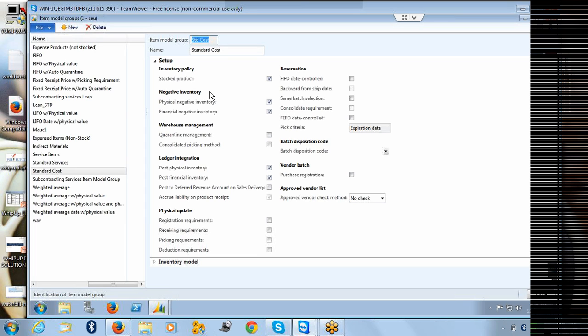In that case, as soon as the product is manufactured and updated in the inventory, it will nullify the negative inventory. For example, you have created a sales order for 10 items and you have manufactured 20 items, which is registered in the warehouse. At the end of the day, it will only show you 10 items, not 20 items, because the negative inventory will be nullified with the inventory which you have updated. Makes sense.